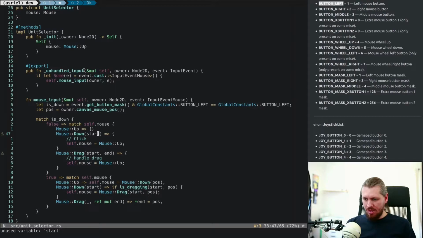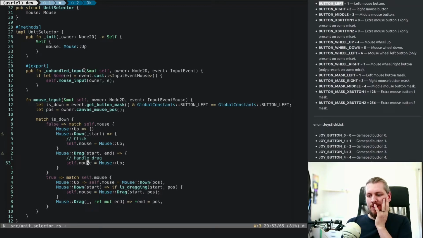Unused variable start. Okay, so we're gonna handle click events. We can let a click event select a single unit. So we're gonna come back and handle that. And here, if we are doing that, we need to use the start and the end to create the actual bounding box that we select them in. So we need that. And okay, let's get rid of these things.